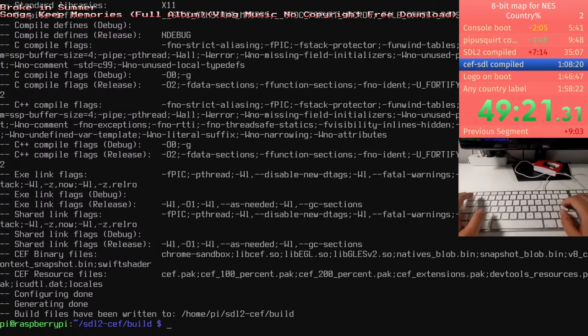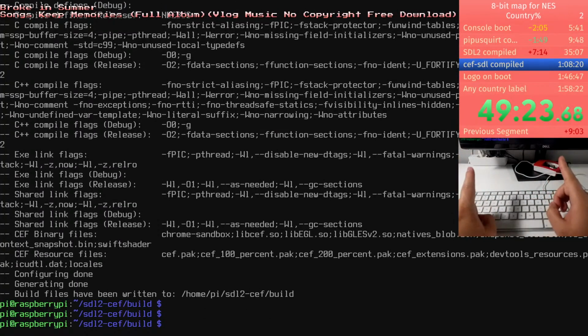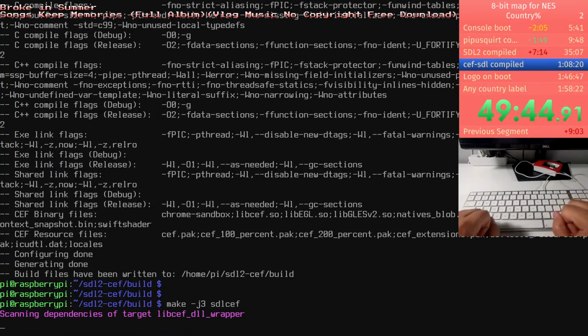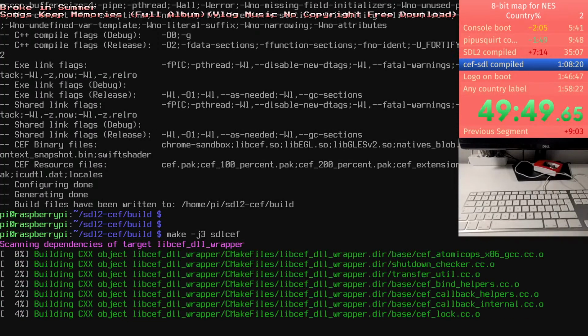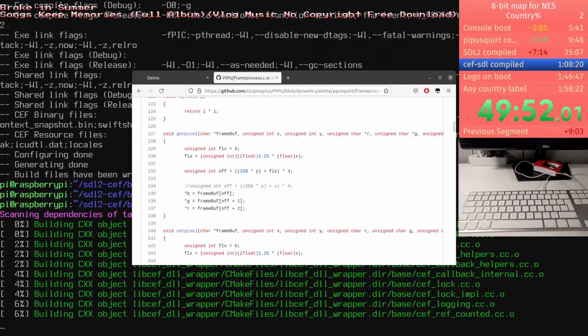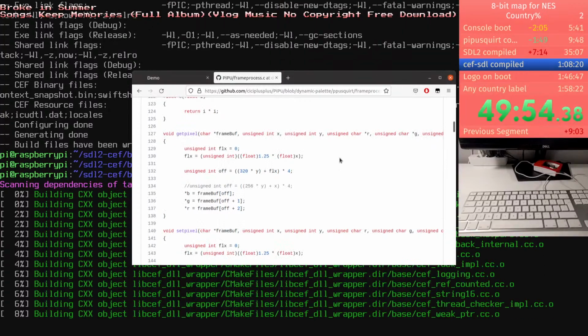So now we have the configuration with CMake done. Now we can actually make this project, and we need just to build, how is it called, SDL-Ceph, I believe. Okay, cool. So it will take an hour, I don't know, 10 minutes. Let's go to this back again.